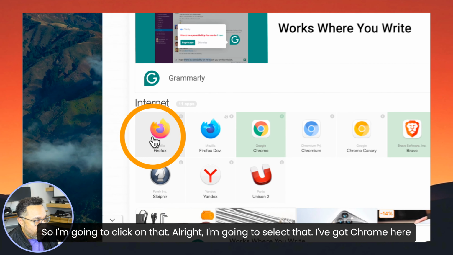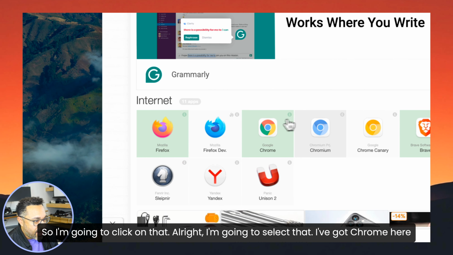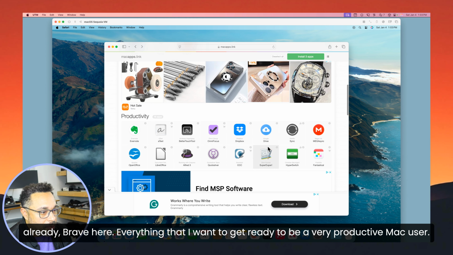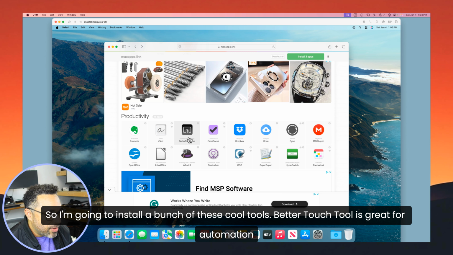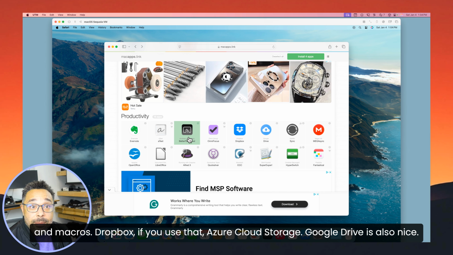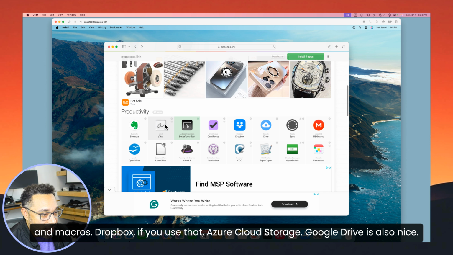So I'm going to click on that. All right, I'm going to select that. I've got Chrome here already, Brave here. Everything that I want to get ready to be a very productive Mac user. So I'm going to install a bunch of these cool tools. BetterTouchTool is great for automation and macros. Dropbox, if you use that as your cloud storage. Google Drive is also nice.